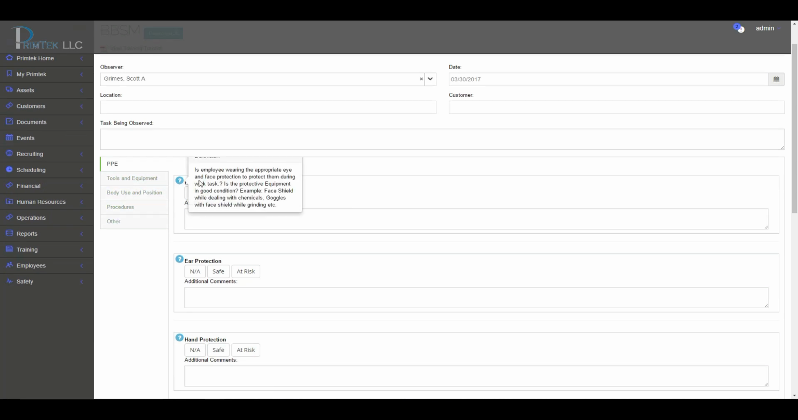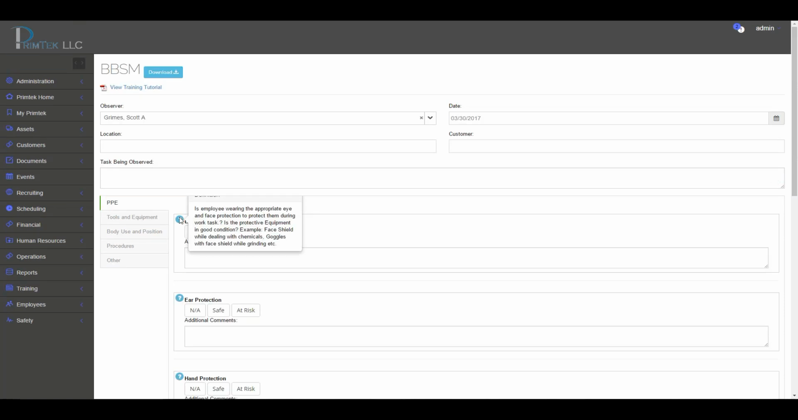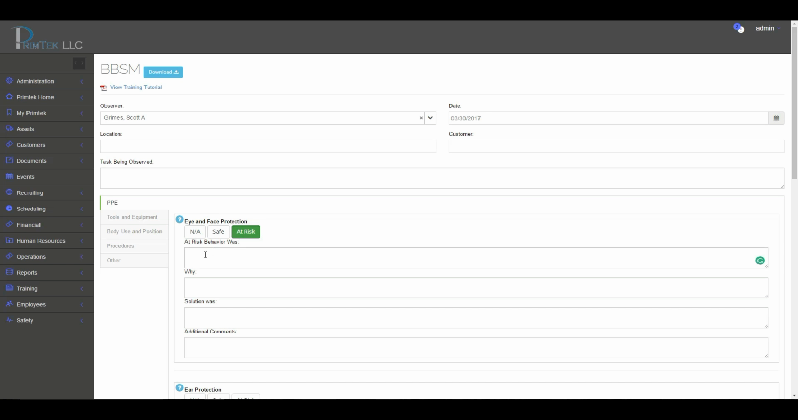The question mark tells you what the question is. Is the employee wearing appropriate eye and face protection to protect them during the work task? Is this protective? Is it in good condition? They all have questions, but the basic information is eye and face protection. Is it safe? Is it not available in this case? Or is it at risk? Then why was it at risk?